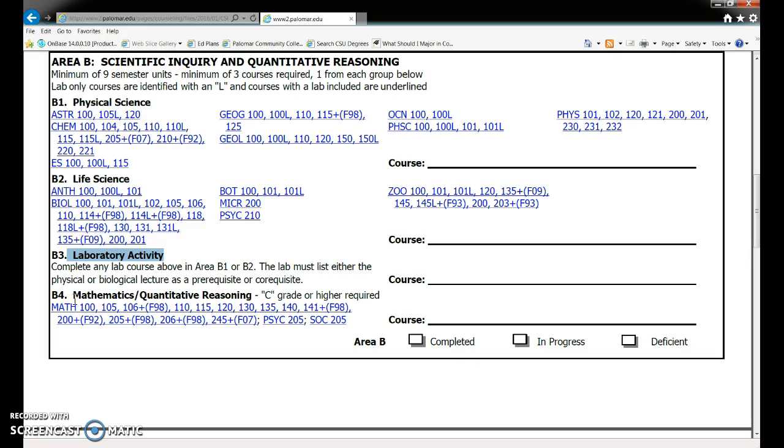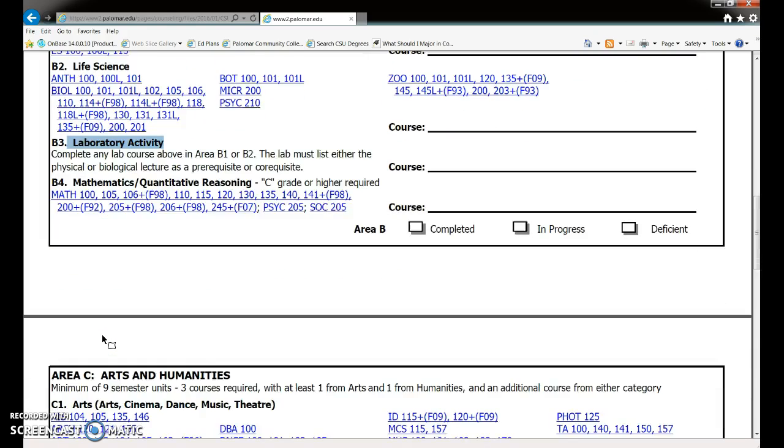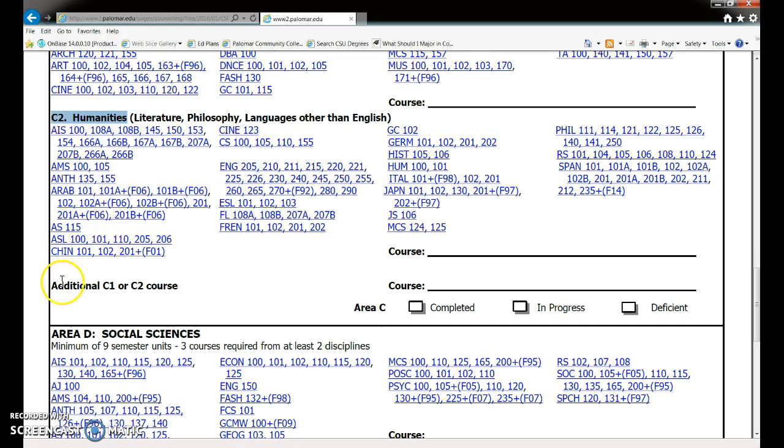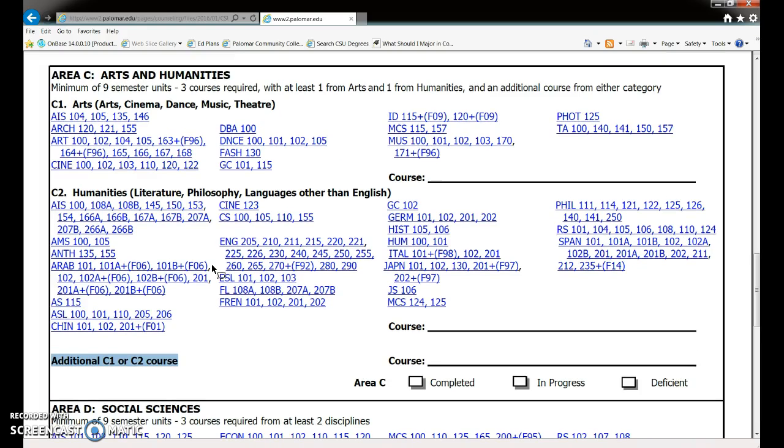Usually there are a number of classes that are prerequisites, such as Math 54 or Math 60 as prerequisites for these math classes. Moving down to Area C, you're required to take at least 3 classes for 9 semester units. One from Area C1, the Arts, one from Area C2, the Humanities, and then an additional one from either C1 or C2.